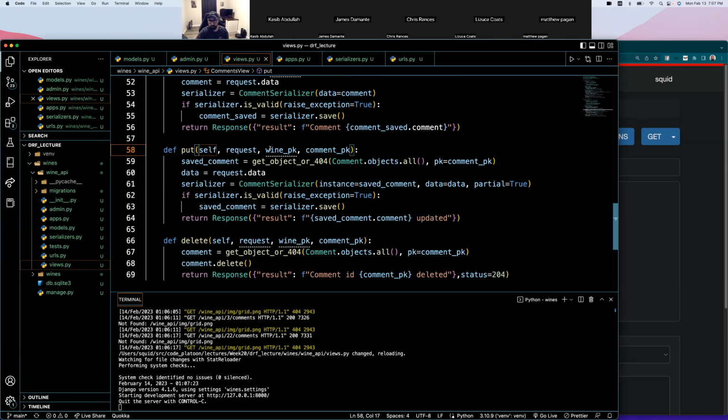So for our put request, we're going to need that wine primary key. We're also going to need our comment primary key, saved comment, get or 404, just like we did above. Pull all those out. Give me just the one I want. The data is going to be what we've received. We're going to run through the serializer, which we will add here in a second, with a saved comment as the instance, give it the data, and it's okay to be partially filled out. It's an update. We don't need to give it all the fields, just the fields that are changing.